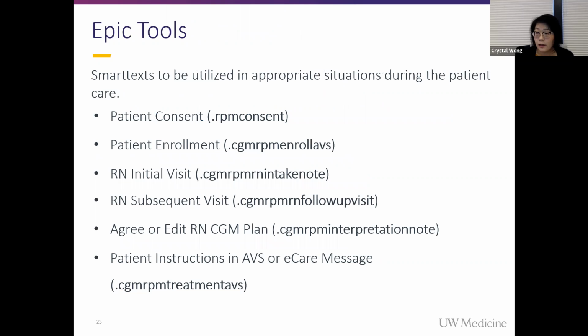This is an aggregated list of all the dot phrases that we've built, and they're all live in Epic. If you do have problems accessing them, please let us know. We've had a few little pockets of people. For most people, they can access it, but if you have trouble, please let us know and we'll figure out why you don't have them. But this is what we have for Epic tools.